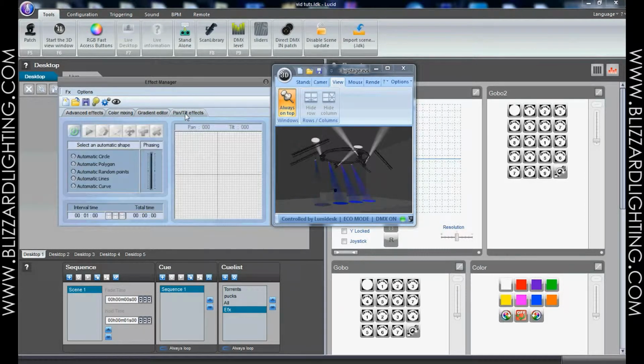Then I'm going to go to pan and tilt effects. It's already on. Green is on, red means off. So turn it on. We'll select circle and make it 12 points. Click OK. We get this nice smooth looking circle on this grid, and if we hit play, we can see our moving heads in 3D. If you actually have moving heads hooked up in front of you, they're all doing the same thing at the same time. If we want to offset each one a little bit, that's what the phasing is for.